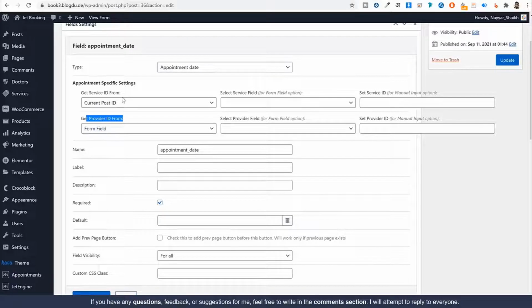But because this is for provider, under service ID, we need to select form field, and under provider ID, we need to select current post ID. So just the opposite, because this is for some other post type, and we need to select this services field. Okay, so this is the services field. We have named it services. Select this field. Now just click on apply changes.